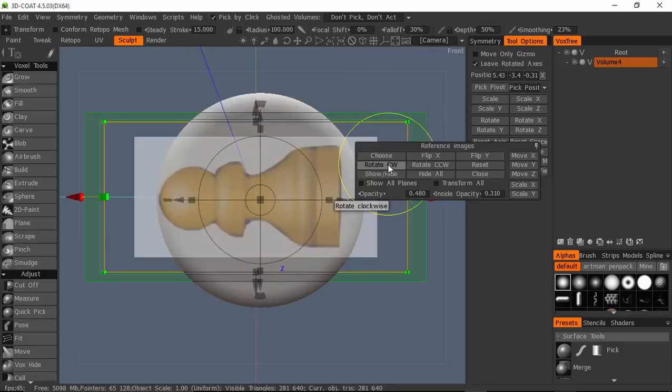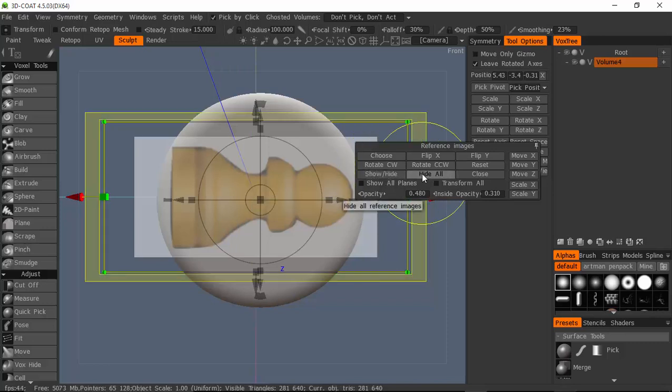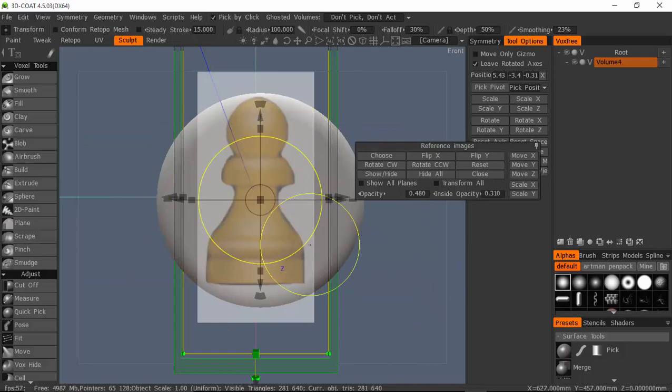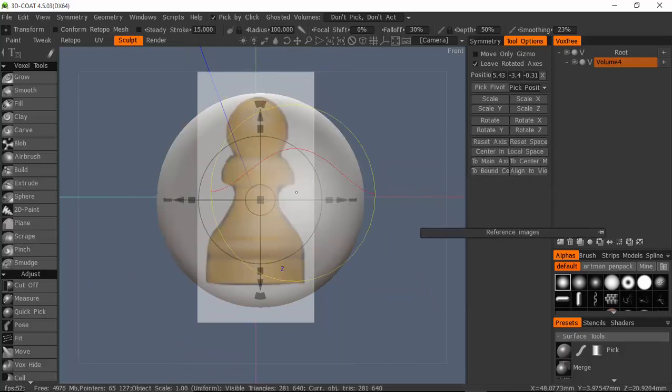I can rotate this, okay. That's clockwise and counterclockwise, and I can show or hide it, and it brings up the exact way it was. I can hide all, which means if I had more than one reference image, it would turn them all off temporarily. Or I can close this. If I close this, then I have to go back up here, go to a background image, and bring it back in. Okay, so I reset this because it's exactly the way I want it, and I'm going to lock that so that nothing happens to it.